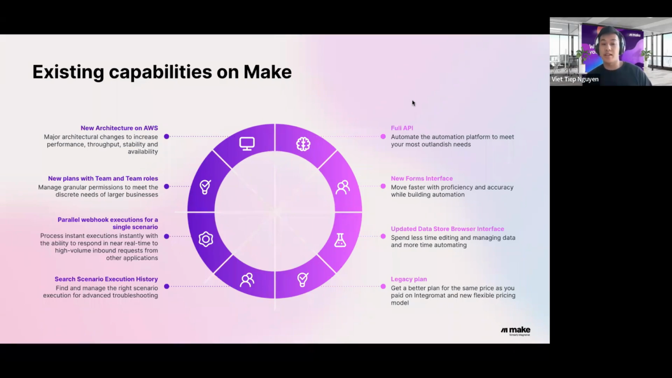There is parallel webhook execution for a single scenario at the same time. You can now search scenario execution history. There's a full API, and the new forms interface. So visually, it is more appealing. That applies for the data store as well.